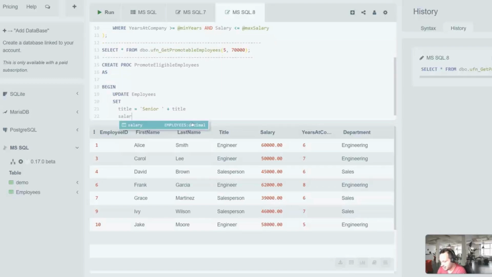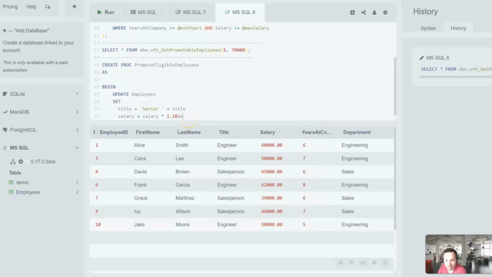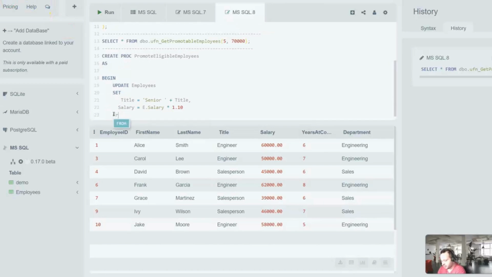Then I will set the salary to be salary multiplied by 1.1. It means I want to increase it by 1.10. This is the factor of increment that I will add for them. Then, from which table is that? It's coming from employees, right? We use only this table.